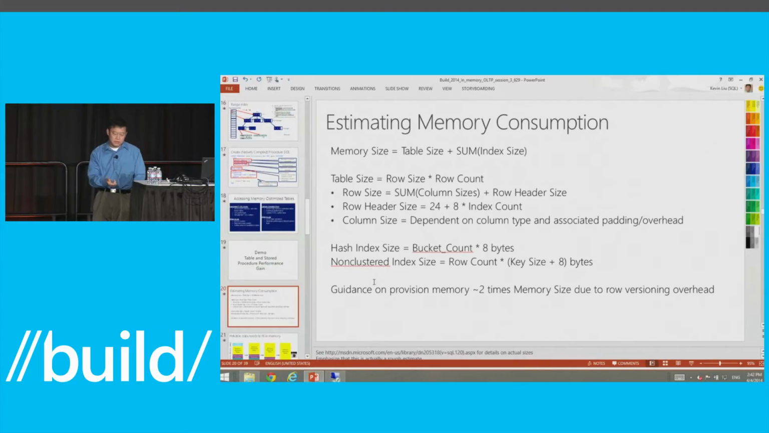The header, we know the header size, 24, and essentially you can do, depending on the hash or range index, you can quickly do the calculation and figure out how much real memory you're going to use. And also, we have some reports to show you what the memory consumption is.